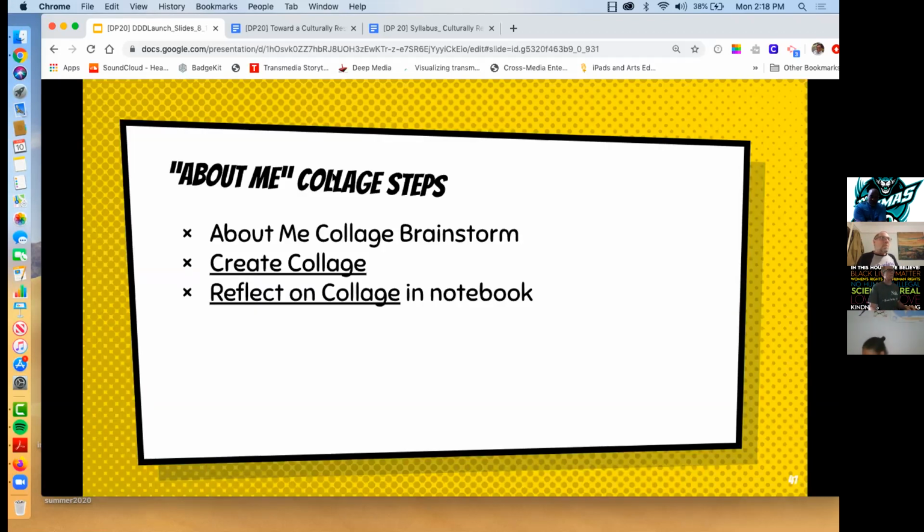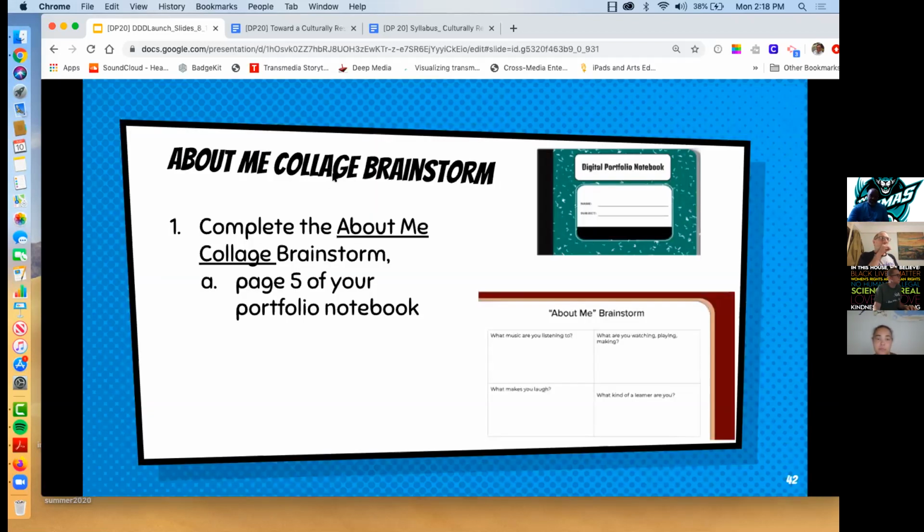This is the agenda for the students on that day that you're introducing this journal. About Me collage brainstorm, create collage, reflect on collage and notebook. Complete the About Me collage brainstorm, page 5 of your portfolio notebook. So you're going to go ahead and complete that. And it's just like a series of questions that asks you about different parts of your personality. Maybe it asks you about you as a learner. It asks you about what you're making, what you're playing, what you're reading. It asks you to kind of flesh yourself out, right? Because we're building identity, students' identity, and that's how we're connecting with this community.